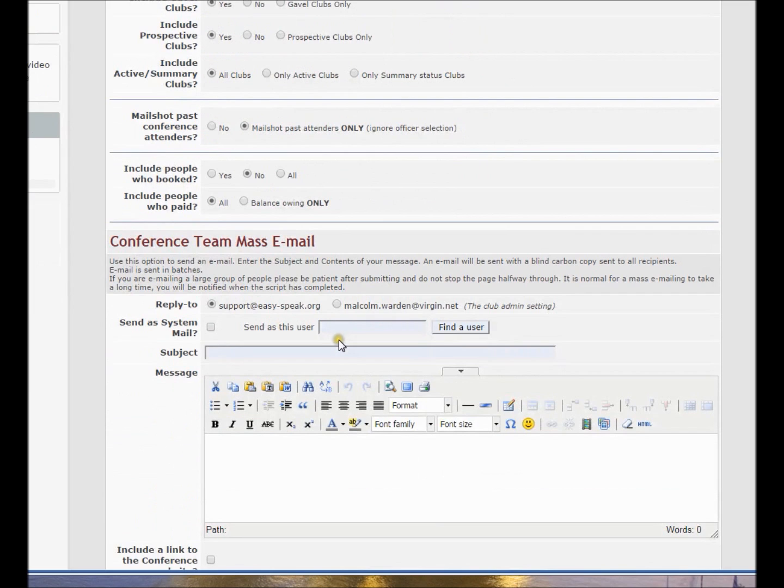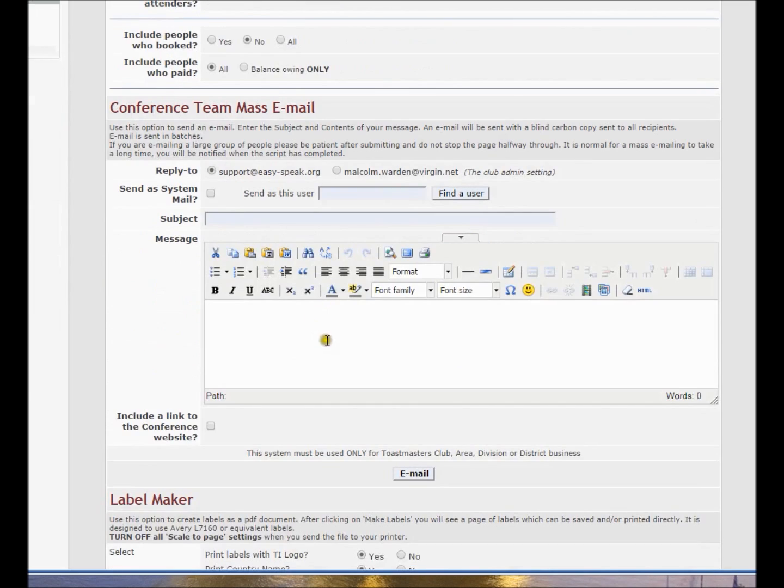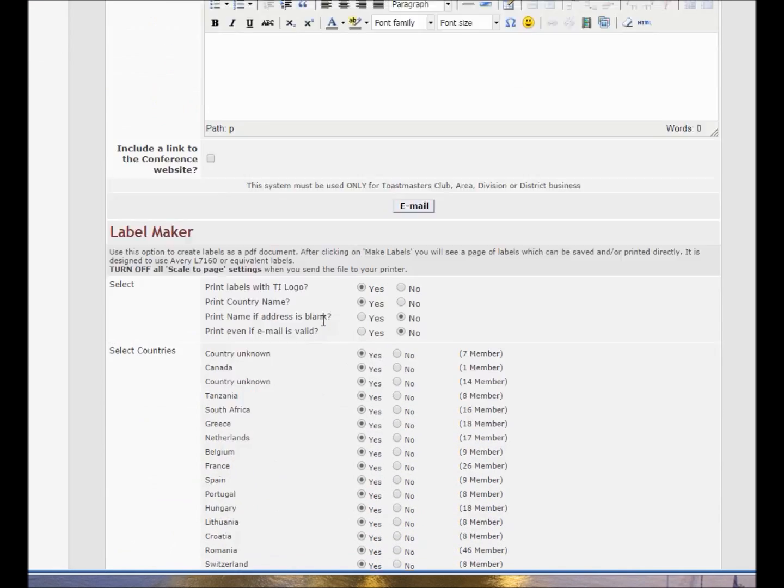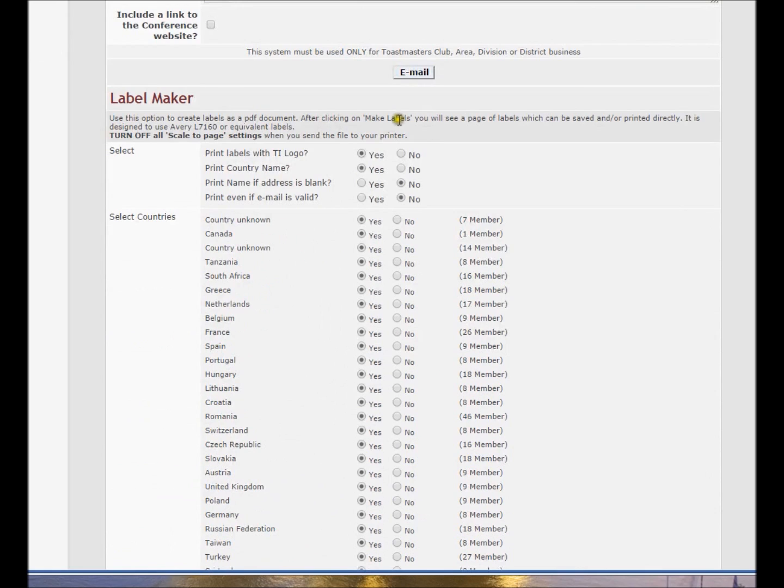Now mostly that would be done by email, and you have some choices. This is free format. You can type in whatever you choose, put in graphics, make it as pretty as you like. If you have a few people who are not yet into the modern age, you can instead choose to print labels, and they will be sorted by country, and it will be limited to the people you've selected above. So you can print address labels and send out your promotional material by snail mail.